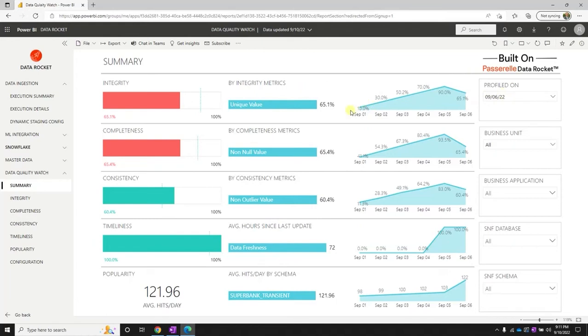The summary view also gives the trend of the data for each dimension for all periods. So as you see, the integrity of the data seems to be growing for specific days, but then declined on September 6th.